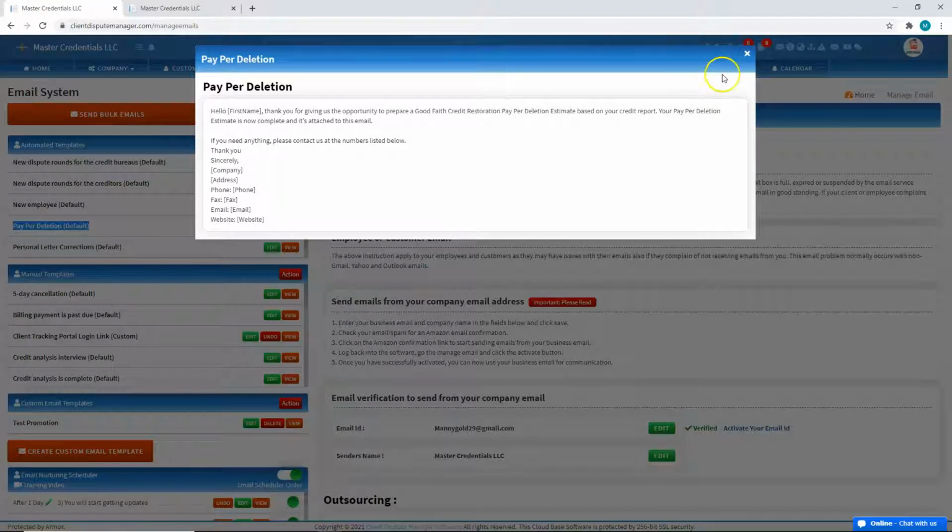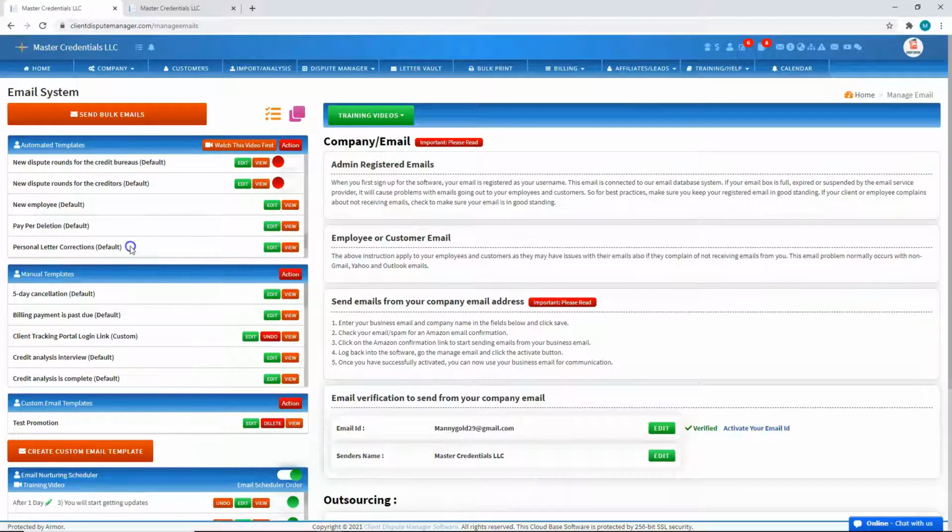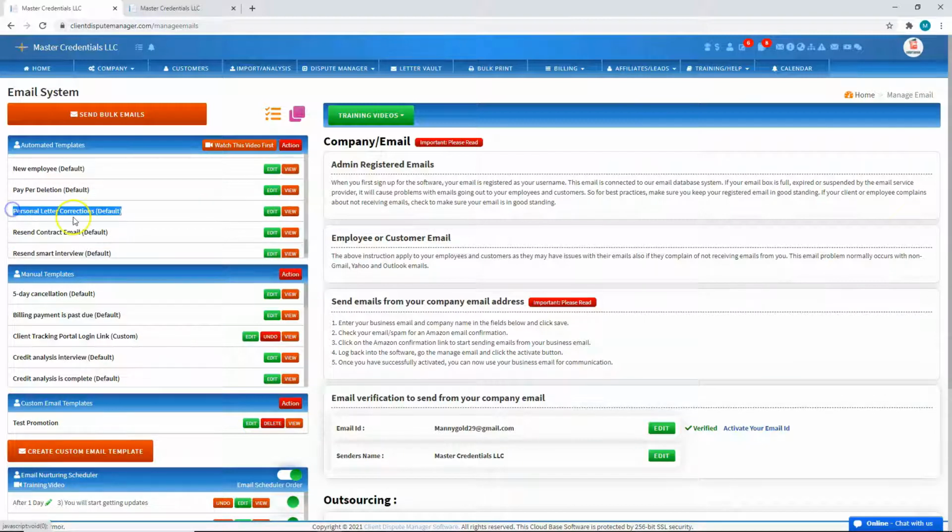All right. Then we do have the personal letter corrections. This one right here. This is us allowing their customer to be in the loop, letting them know that we have already disputed some personal information on their account. Then we have the resend contract email.